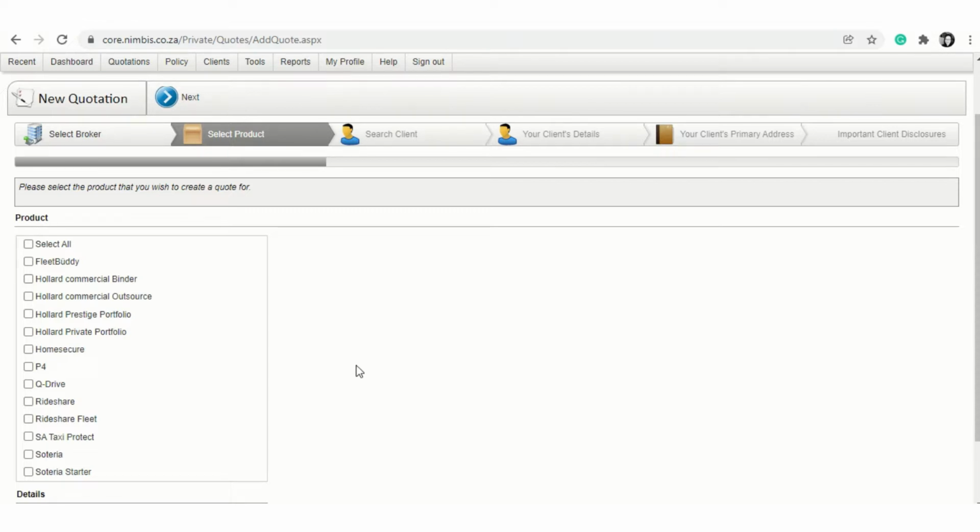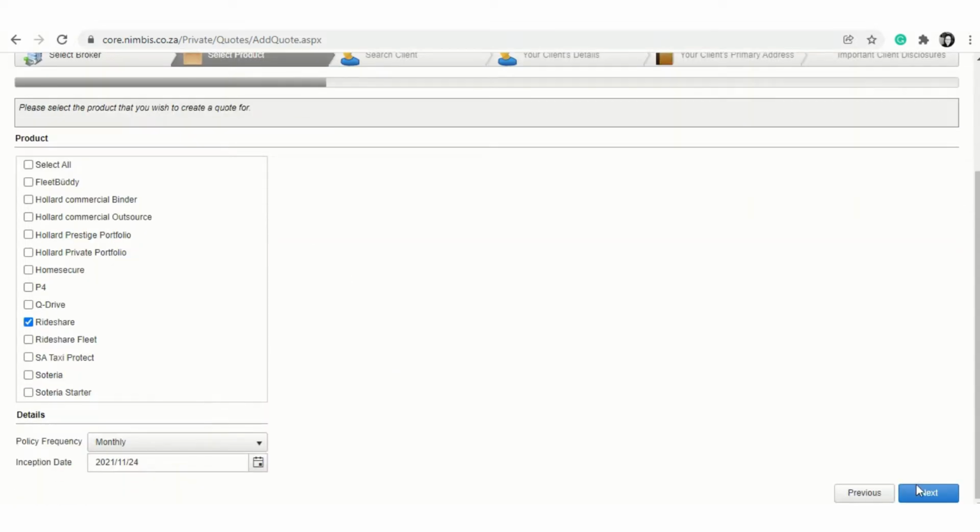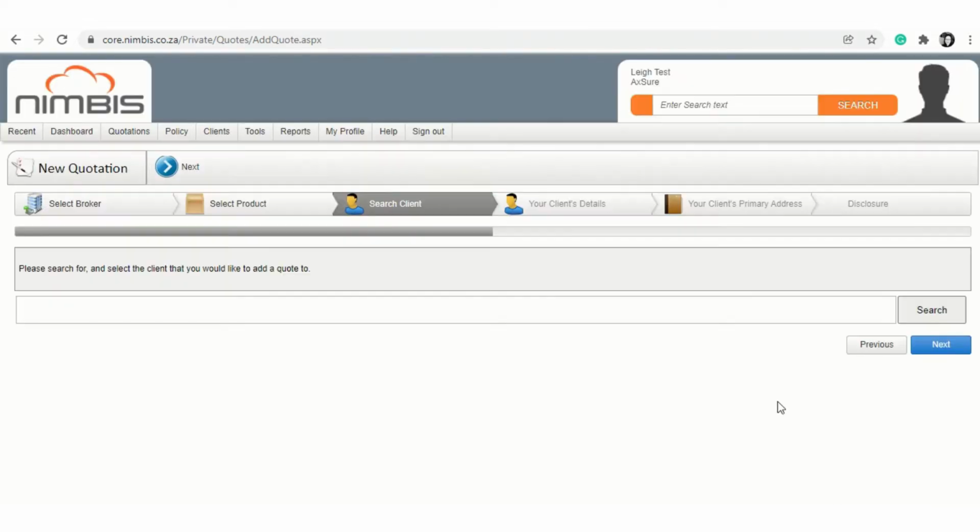So in this instance, we're going to use a rideshare quote. So you will hover over the product and tick the little box next to it. We're going to move on to the next screen by clicking either next at the top or at the bottom. This next screen is just for existing clients, but as this is a new client, we are going to ignore it and click next again.